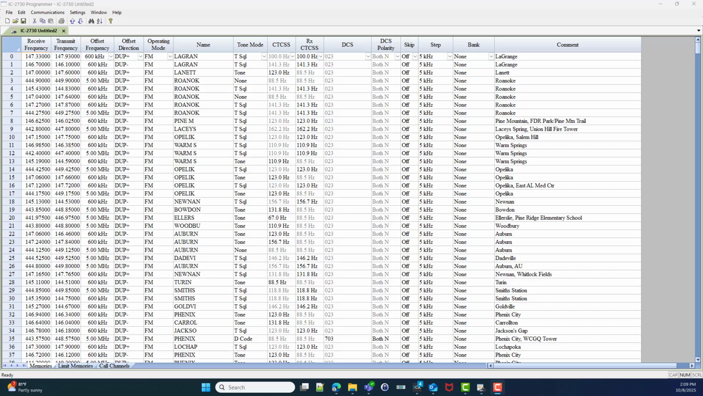We're going to talk today about the RT Systems programmers and the editing abilities for the data that makes it so much easier to manage what you have in your radio, to straighten it out, to make changes if there are a lot of changes that have been done on the repeaters. So we're going to work in the 2730 today, and everything I show you works in all the programmers.